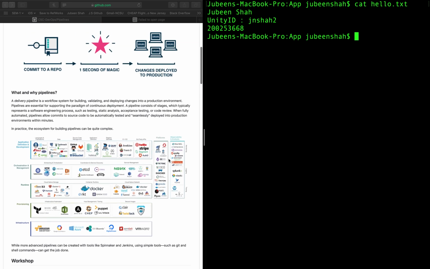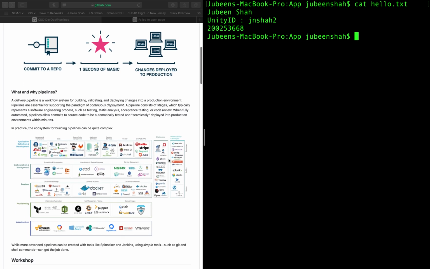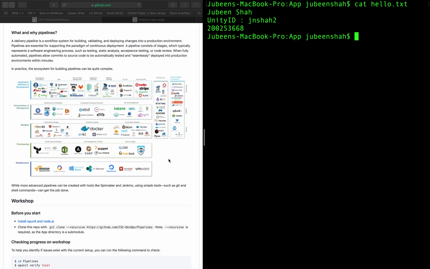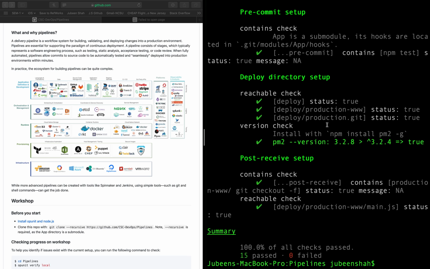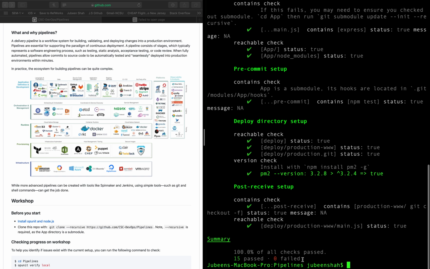And in this video, we are just going to talk about pipelines and how to set up a simple delivery pipeline consisting of Githooks and using simple command line. So before we get into the details of the homework, let's just check whether or not we are passing the tests. As you can see over here, we have passed all of the tests.